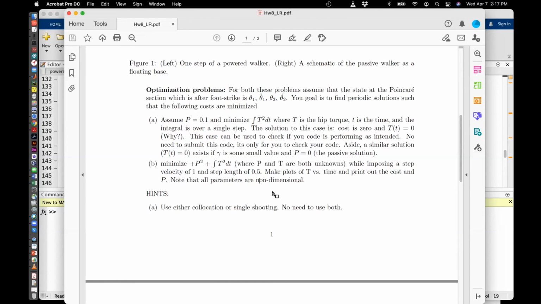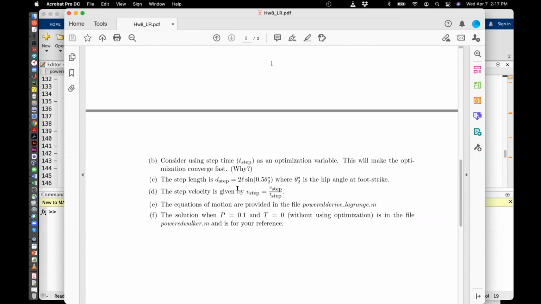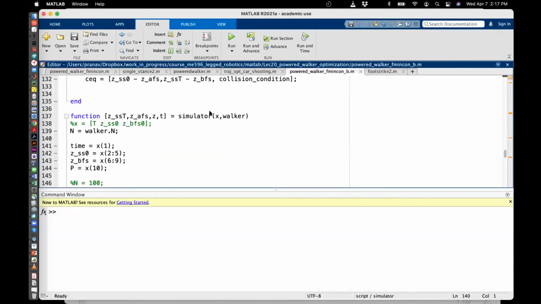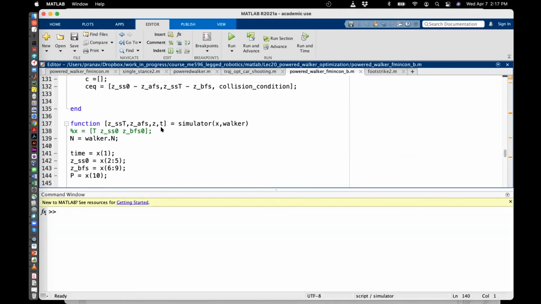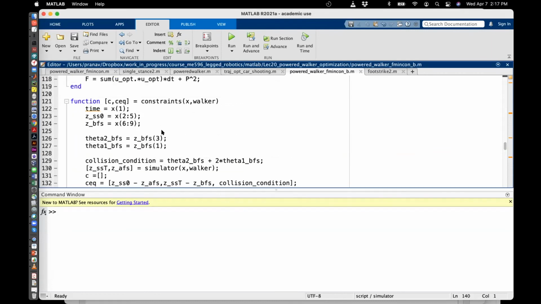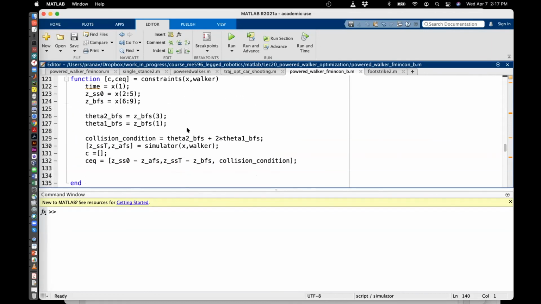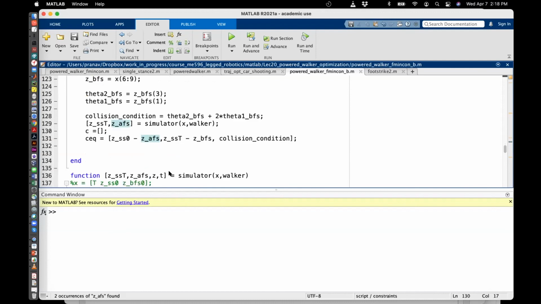So the step length is 2L sine 0.5 theta 2. That theta 2 is the hip angle at foot strike. Okay, so what I'm going to do is define that in the simulator, make the simulator give me that, and then I'll pass it over here as an argument. So once I have that, I can actually use it in one of the equality conditions. So let me just get that.